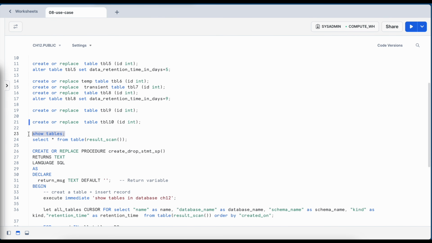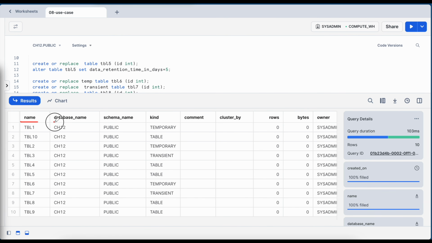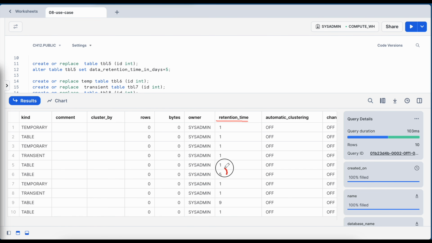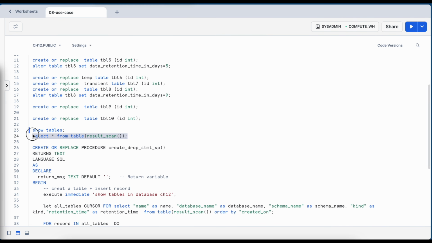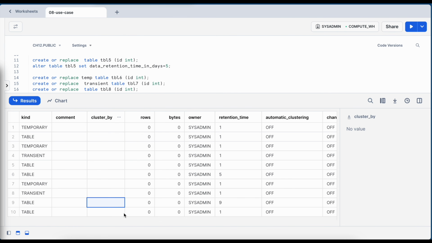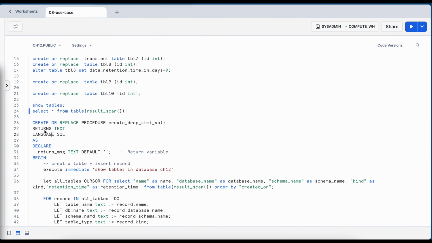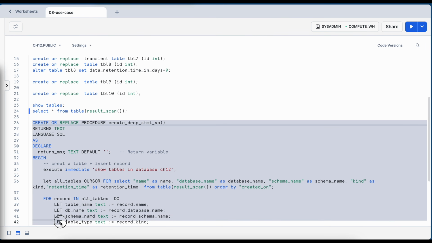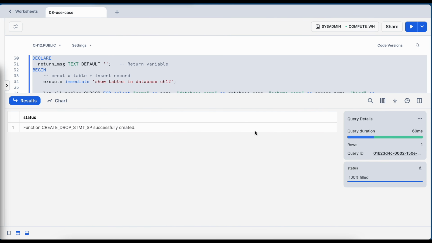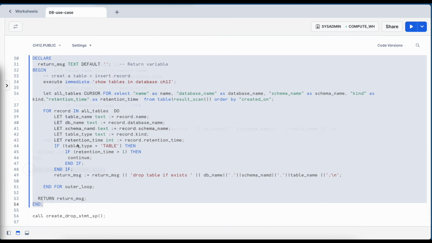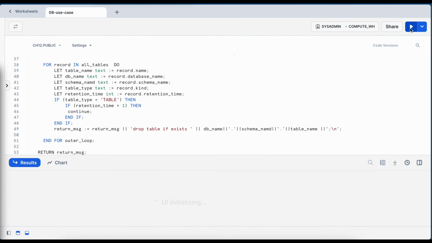Now if I run show tables, let's see what result it brings. If you look, it shows table name, database name, schema name, the kind, and retention duration. For table 5 and table 8, my retention duration is 5 and 9. Okay. Now if I run select star from table function followed by result scan, it shows the previous query. Now let me create this stored procedure. My tables are already created. So my stored procedure got created. Let me call this stored procedure.